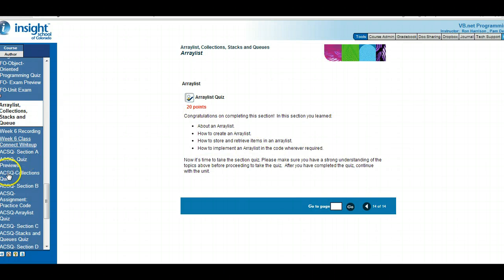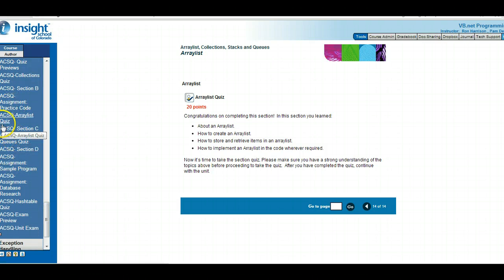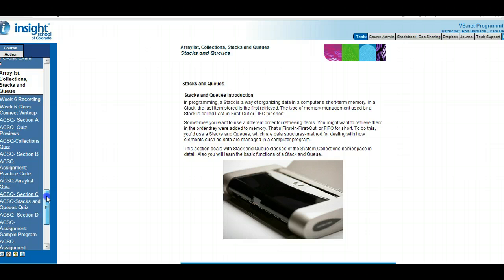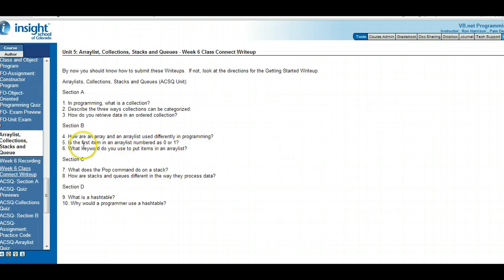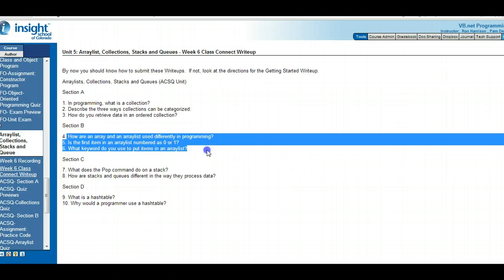And then the array list quiz, of course, where is that? There's the array list quiz, and the quiz previews right up above here. All right, now we're into section C. Before we jump into section C, of course, we want to look at the write-up. So I answered all these questions in section B.